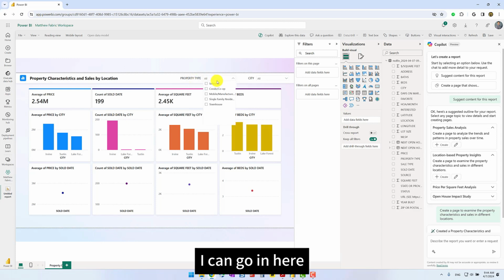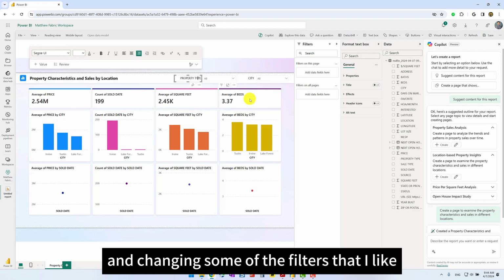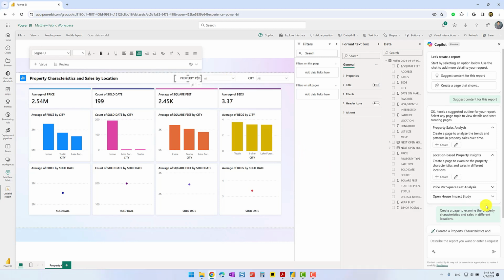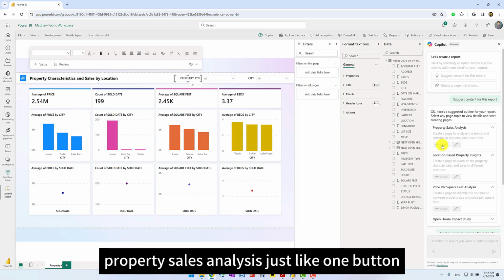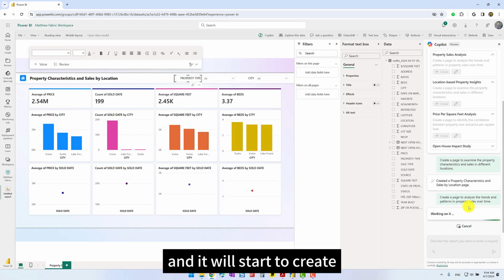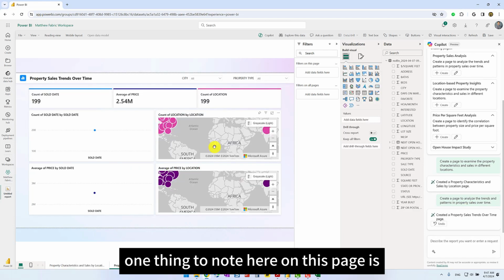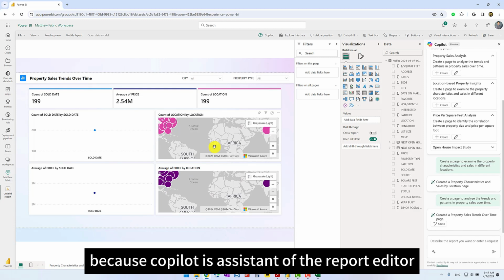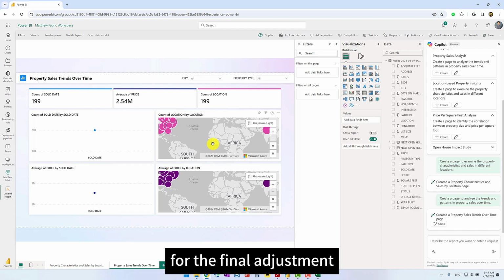And of course, I can go in here and be checking and editing my report and changing some of the filters that I like. And of course, I can do a little bit more, such as price per square feet analysis, property sales analysis, just like one button, and it will start to create another new page. One thing to note here on this page is because Copilot is an assistant of the report editor, it cannot replace what a human can do for the final adjustment.